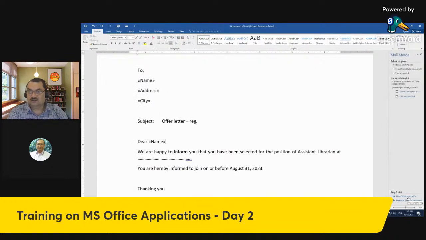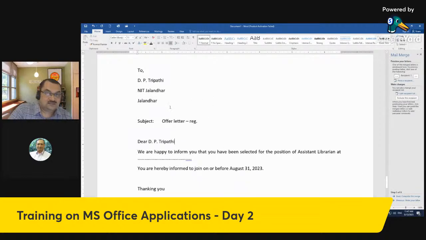Then click on this. I have already selected edit recipient list. I have already done that. Then you have to click on next, and later I have already written, so I don't have to do anything. Now it is asking me to preview your letter. You see, it has taken the name. When I click on preview letter, it has taken the name DP Tripathi and IT Jalandhar, and the name is also coming. How do I check that the next name is also coming correctly?